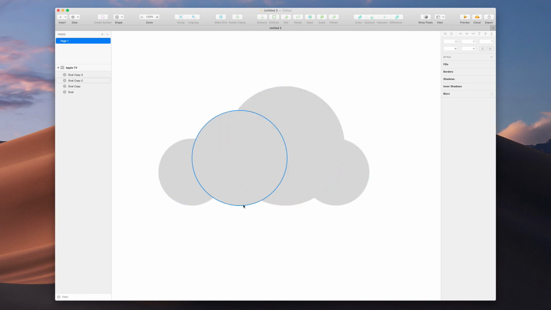Very simple, but I want the bottom to be even. So I'll take a rectangle, and I'll start here right in the middle of the circle. Smart Guides help me. Click and drag over. That's the middle of that circle. Perfect. A nice flat edge.